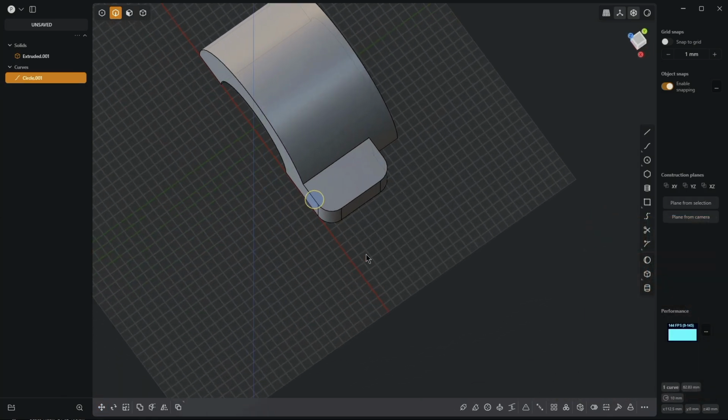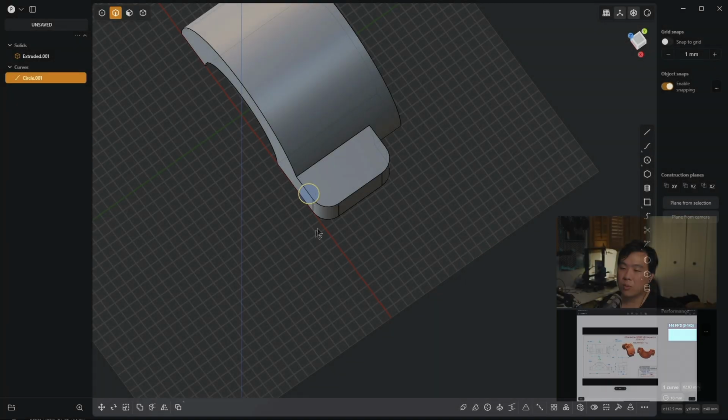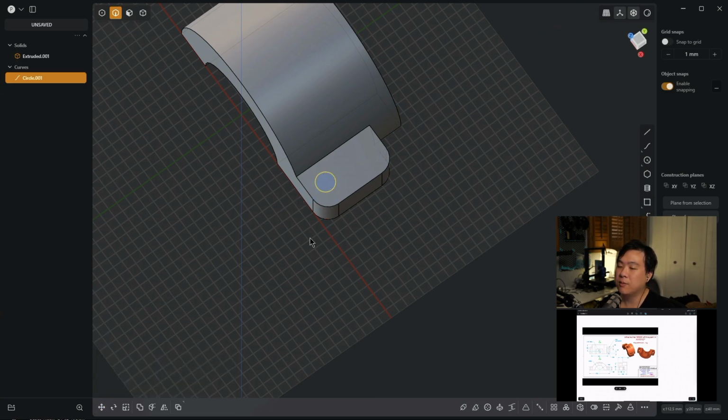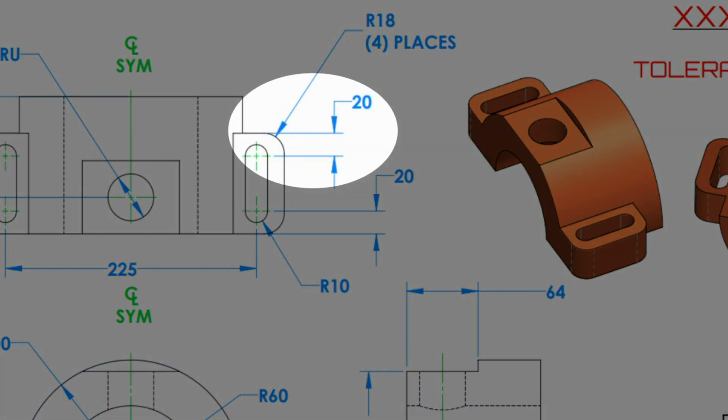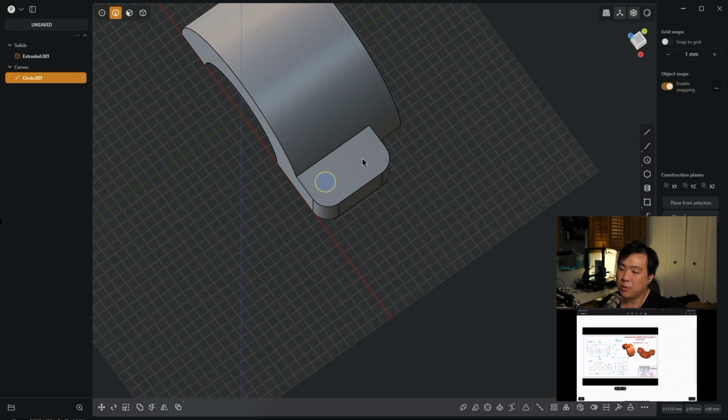Now also in the diagram, it says that the center of the circle is 20 millimeters from the front of this edge. So we're going to press G to activate the move tool again, Y to lock into the Y direction, then enter 20 and enter twice to confirm. Now we're also given that the other end of the slot is also 20 millimeters away from the back edge. This means that it is pretty much symmetrical.